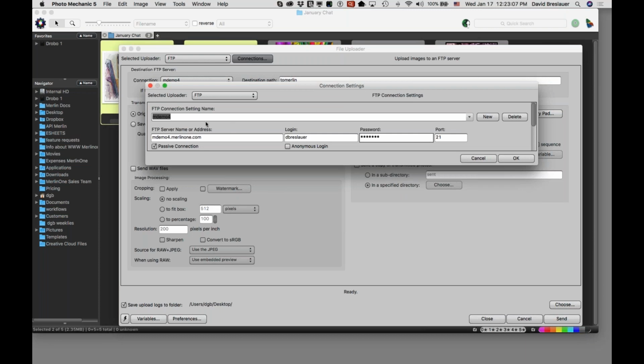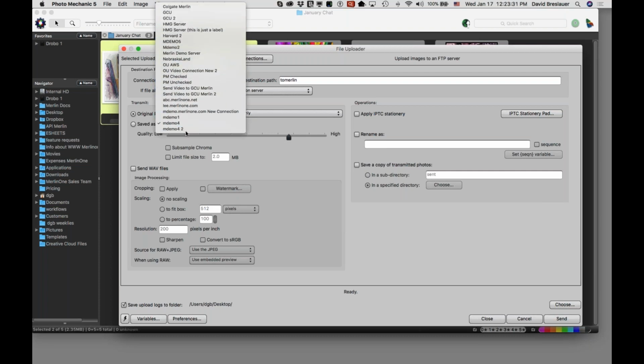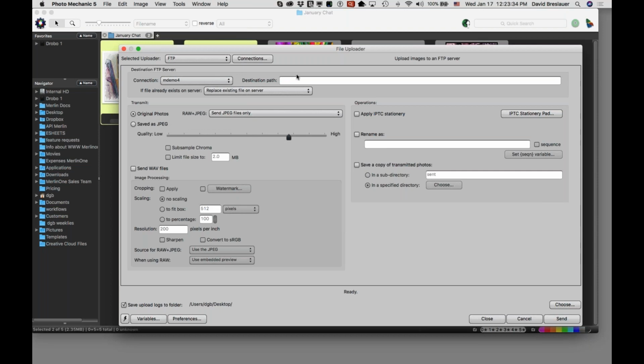I'm going to go to my connections, and you can create a new connection. You give it a name, that's what shows up in the menu. You have to know your Merlin FTP server name, or the address, and then your username and password for this. Everything else you can save as the default, and by clicking OK, it saves it into this connection. So I've got all of these different FTP servers I've configured. And again, remember, it needs to know the destination path. So I'm going to send it to my MDemo4 server using the destination path to Merlin, and I'm going to click Send. All of these other things are optional things you can set up in PhotoMechanic.